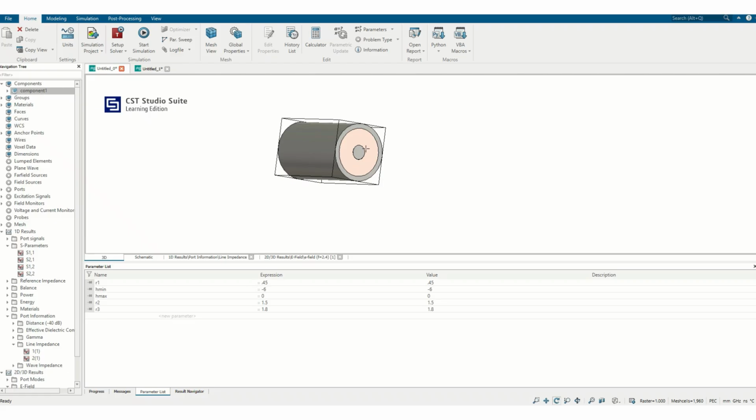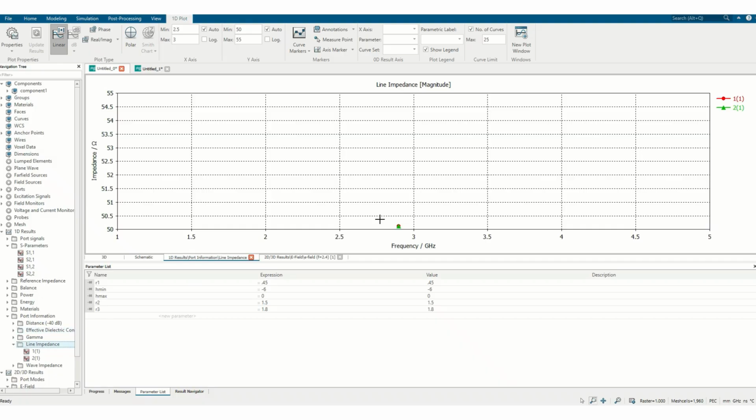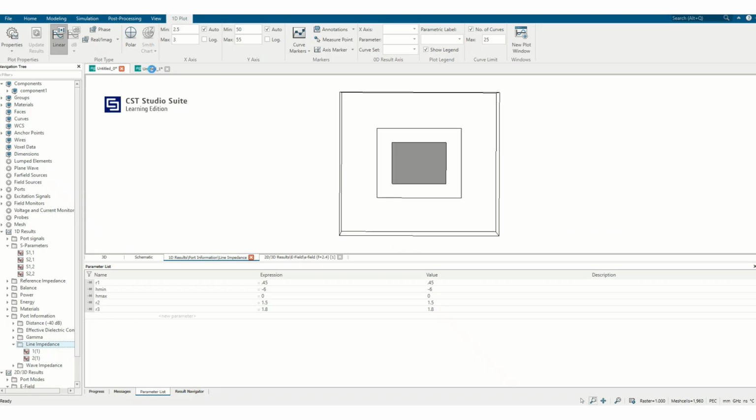So R1 is the radius of the inner conductor, it is 0.45, and R2 is the radius of the dielectric, that is Teflon, it is 1.5, and R3 is the radius of the outer conductor. There I have simulated and checked the S parameters, and I made sure that it is working properly. Here you can see that S11 is very low and S21 is very high. That means that it is transmitting without any loss. And here also you can see that impedance is around 50 ohm. So these values I am going to use while designing the probe here.